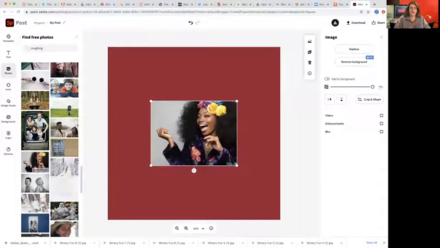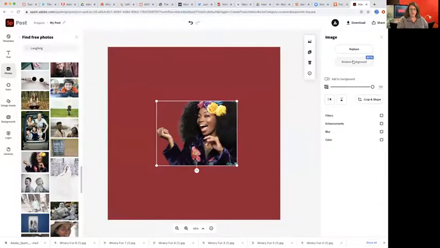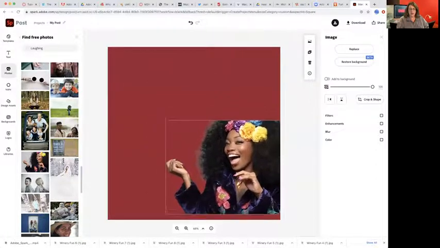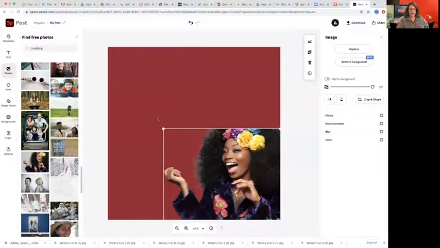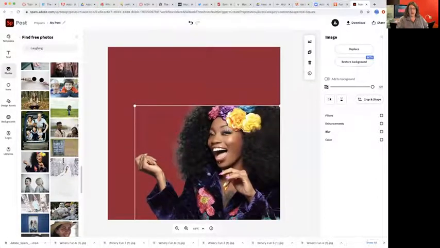Now the first thing you're going to notice is that she is on a gray background. And I don't necessarily want the gray background. I want her to appear on my UMSL color background. So I'm going to go here on the right-hand side and click remove background. And you'll notice that that gray color disappeared. And now I have what is called a transparent image. And I'm going to add her into my square.